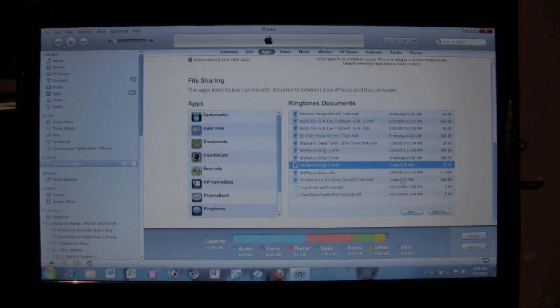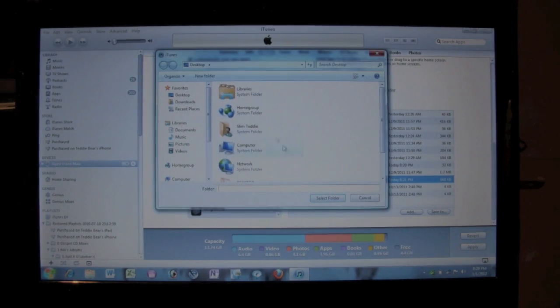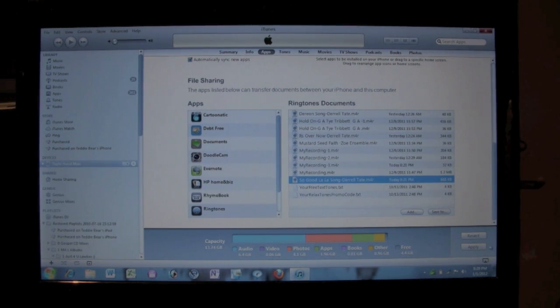Okay. And then I did one more. That one's also, it says today. So I'm also going to hit save to. And it already says desktop, so I'm going to hit select folder.